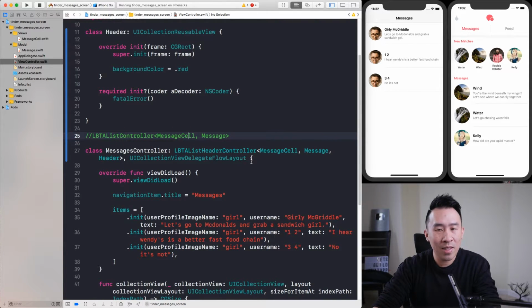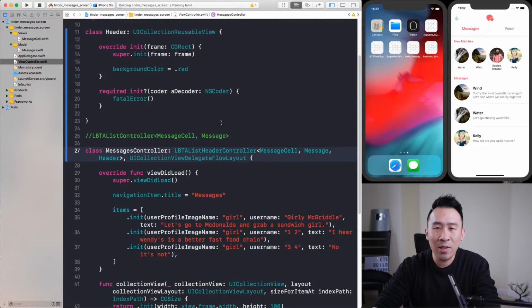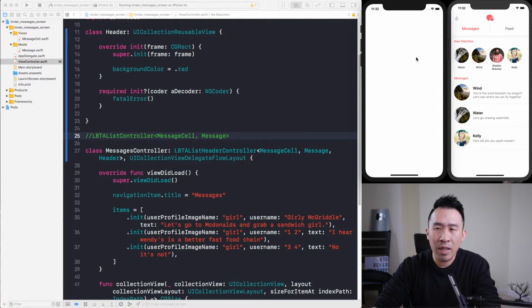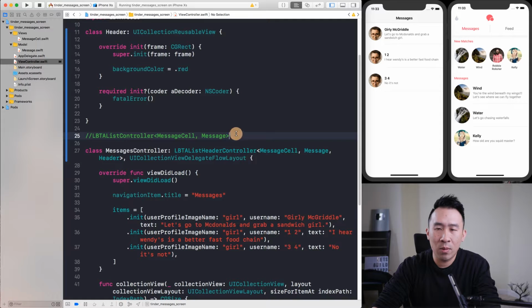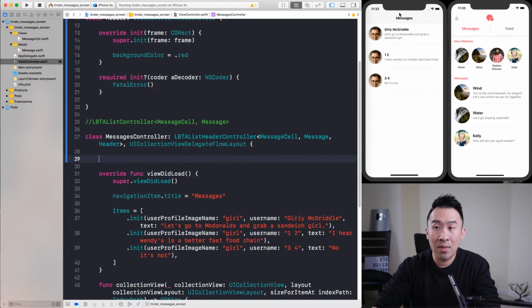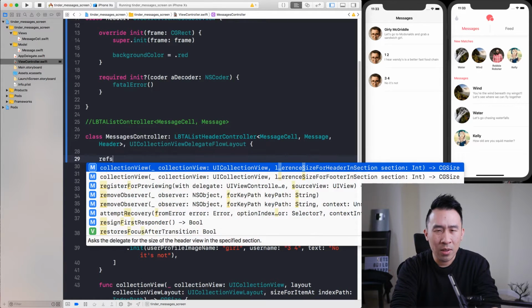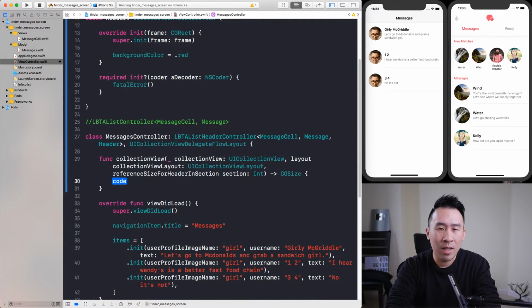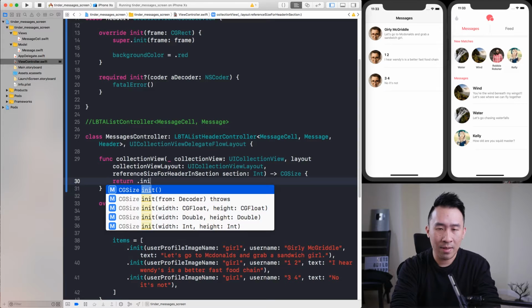Okay, so enough talk there. If you run your code the way that it is right now with the header controller, everything is going to appear the same. And the reason is because we're not actually providing a size for the header. So what you have to do is kind of similar to what I mentioned earlier. You have to return some kind of size.